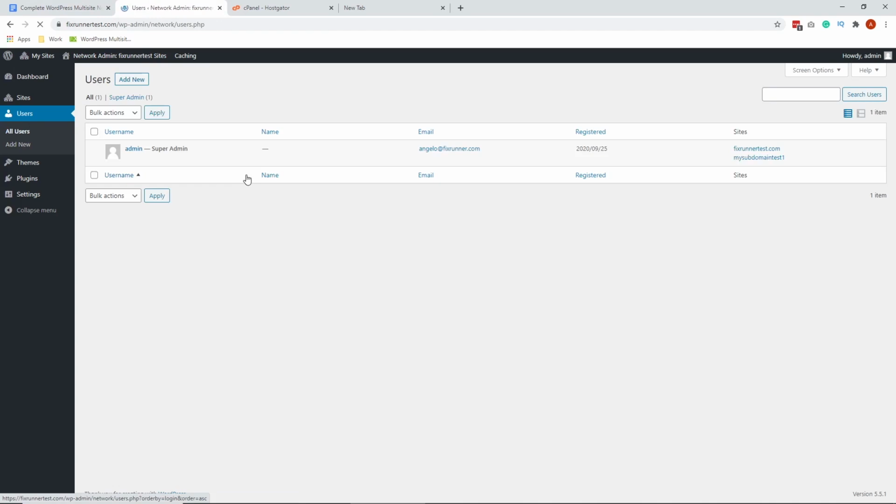From here, you can set a profile picture for the user, create a bio for them, and determine which user gets super admin privileges. Alright, so that's how you set up a multisite in WordPress.